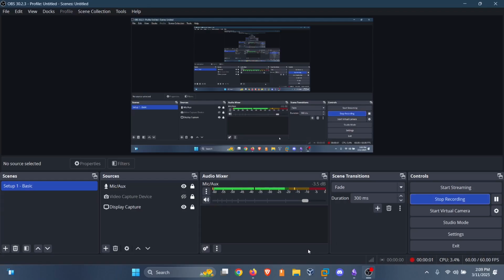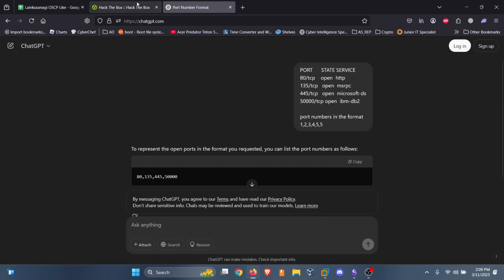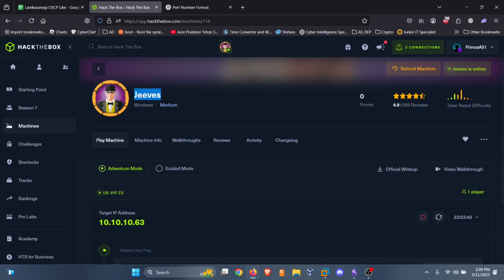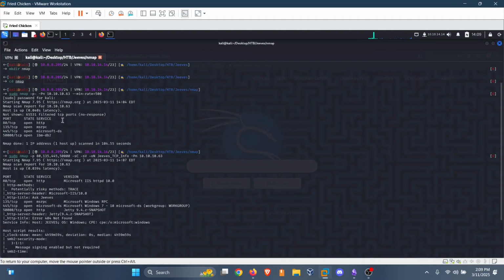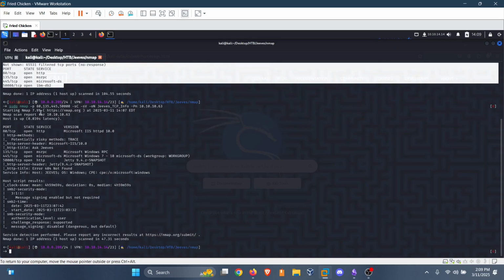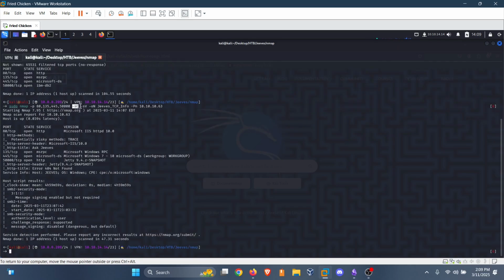Hey guys, today we're going to be doing Jeeves from Hack the Box. This is a Windows machine and it's part of liankusangi's OSCP like list. I've already run my initial scan, which includes an all port scan and each individual port using -sC and -sV, and then output that to a file.